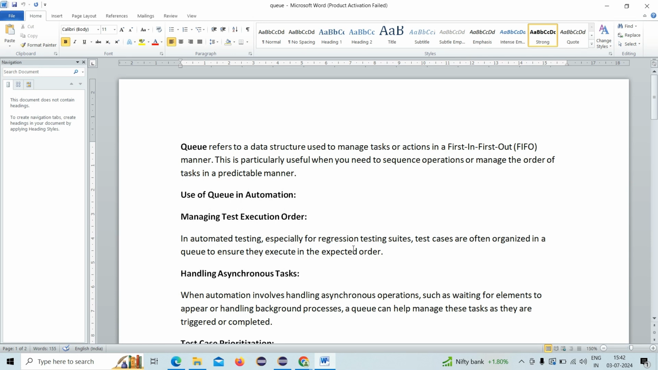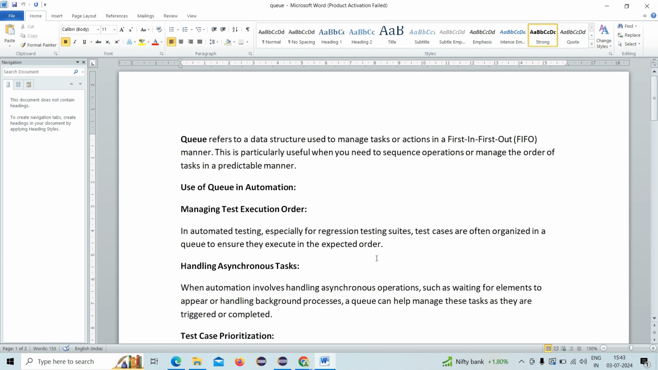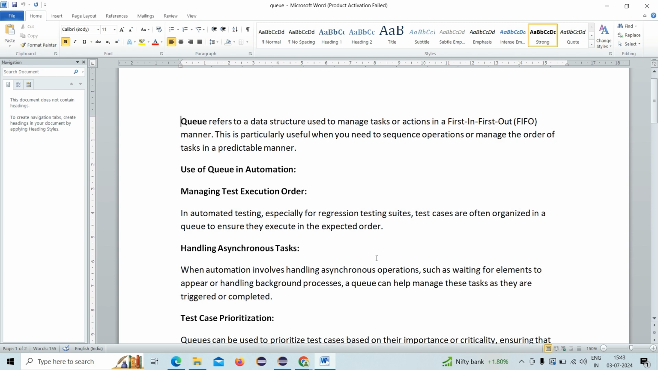This video is for the next data structure for automation concept: Queue. In the first video we saw about arrays and ArrayList, in the next video we saw about linked list, and this is the third part of the series where we are seeing about Queue. The agenda here is where queue can be used in the world of test automation.